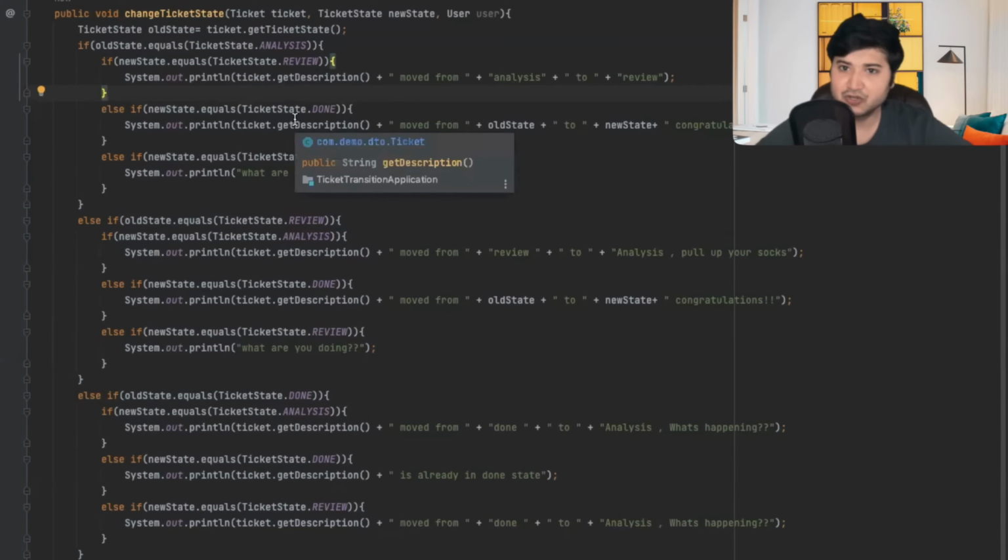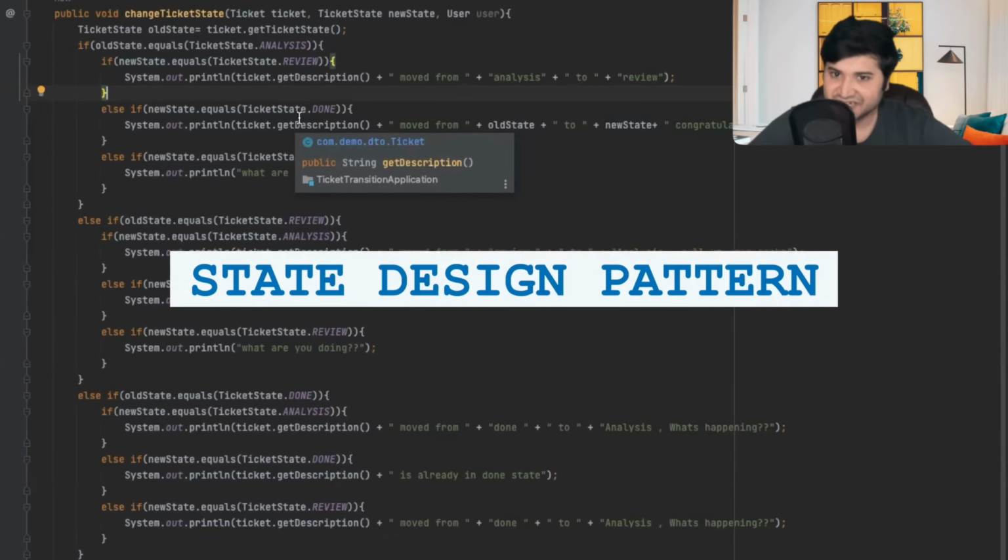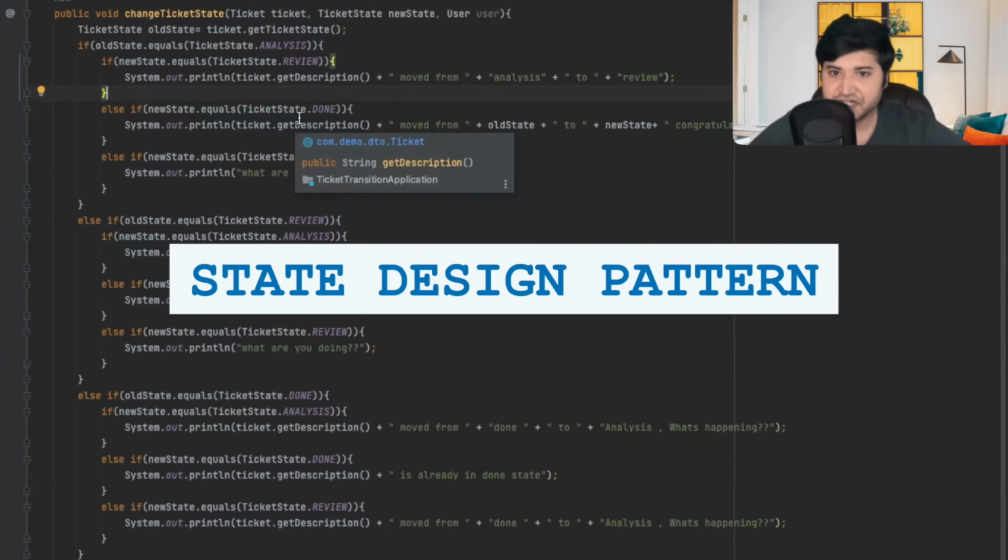If we see, because of all these reasons, this is a really bad piece of code and we need to revamp it. What comes into picture now is a state design pattern. Now we'll learn what state design pattern is, and using that state design pattern, we'll re-implement this piece of code.